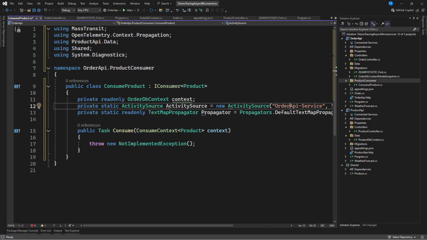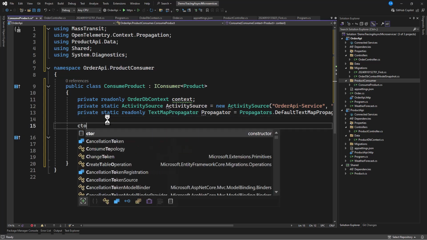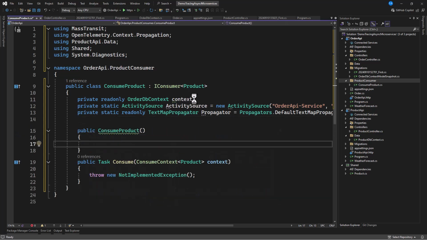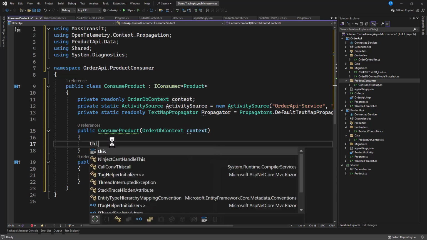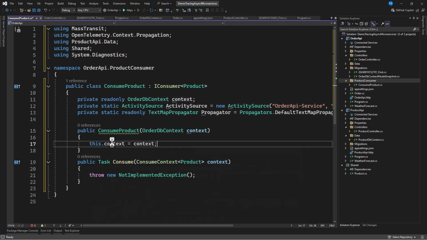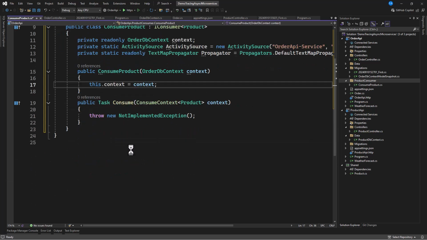So after we have this, we need to create a constructor and inject this, isn't it? So ctor. We need our constructor. Then let's use this dot is equal to that. Now in our consume, let's extract the tracing context from the message headers. This context contains headers, so we can extract, because we propagated it from the publisher and attached it to the header, so we can extract it here. Let's go and do that.